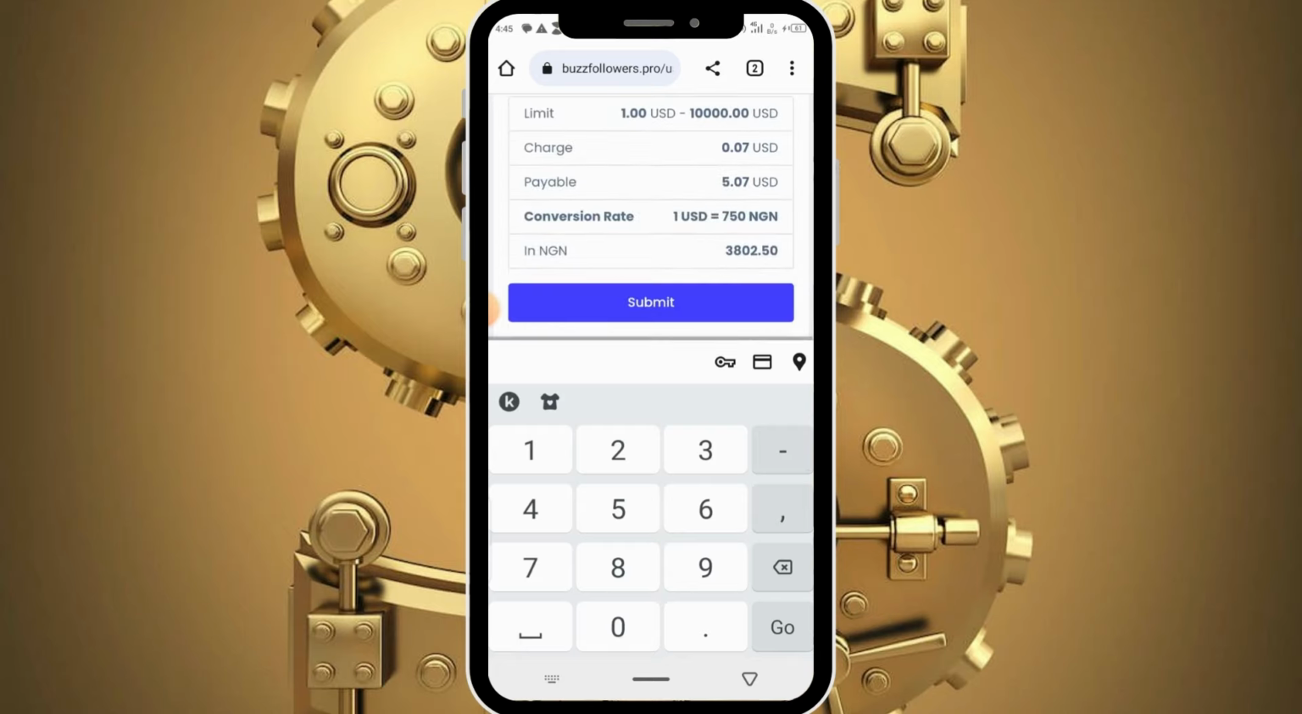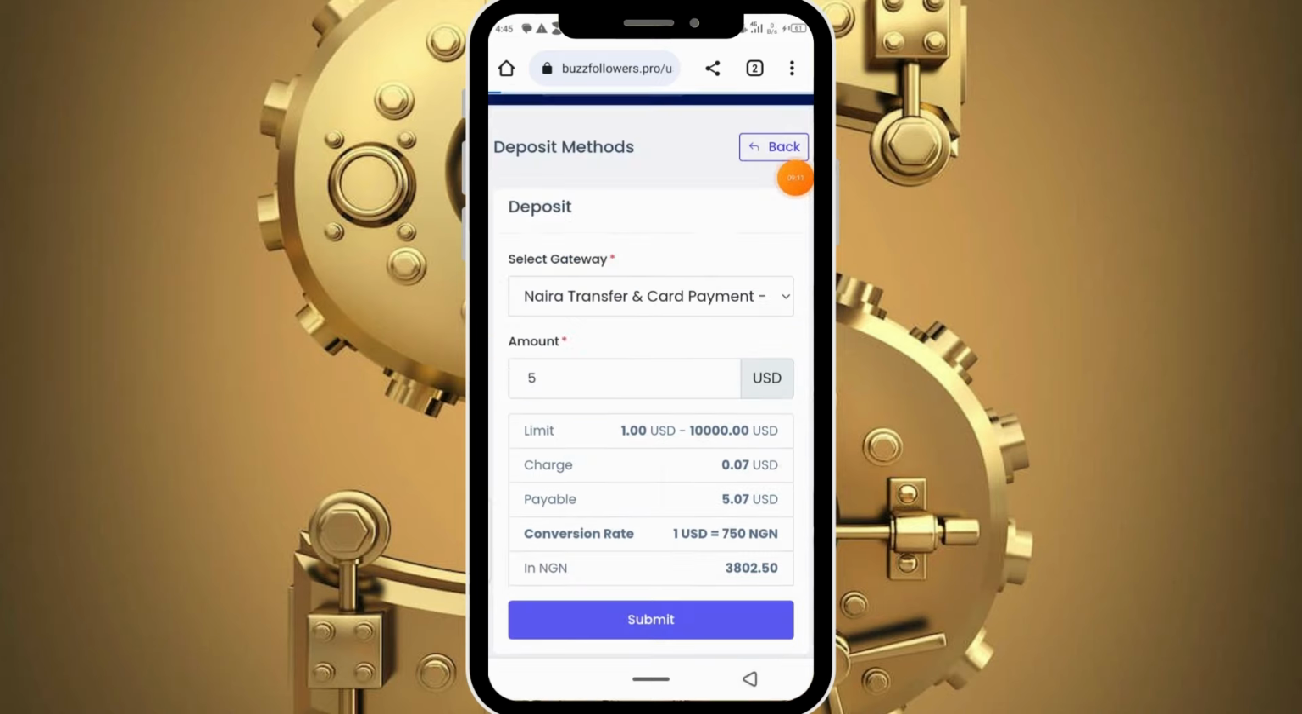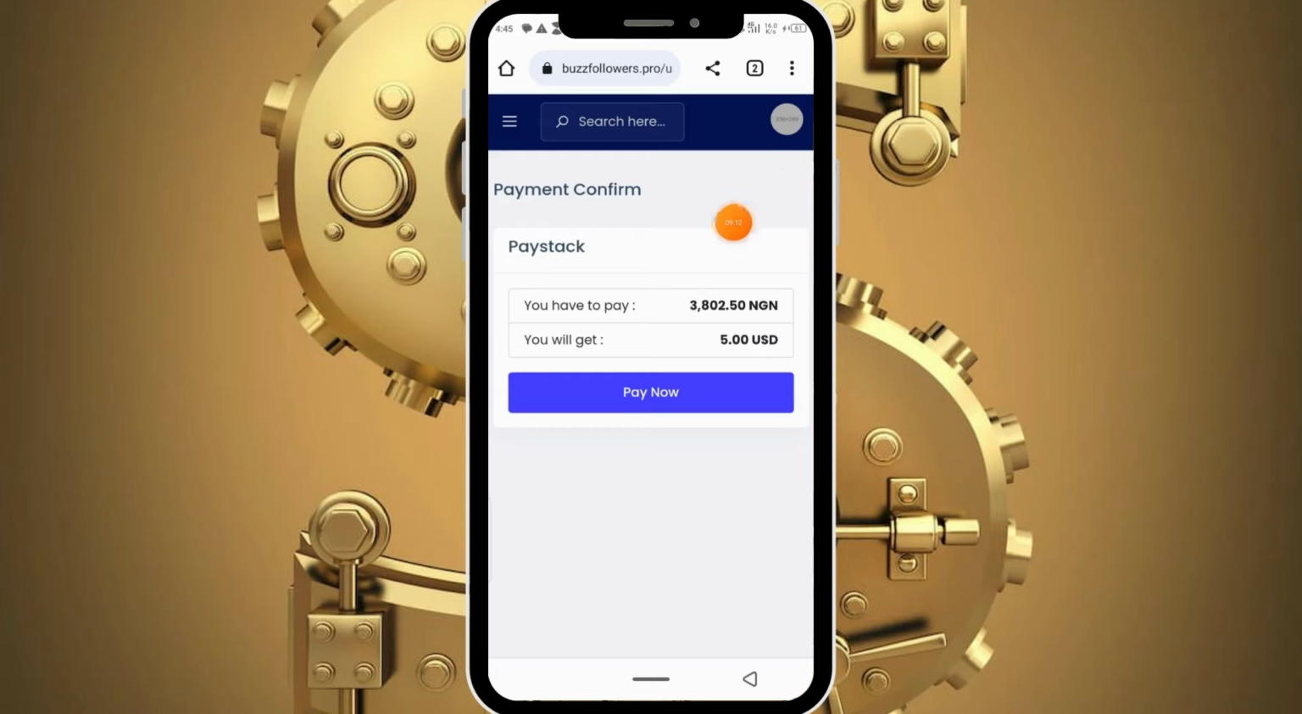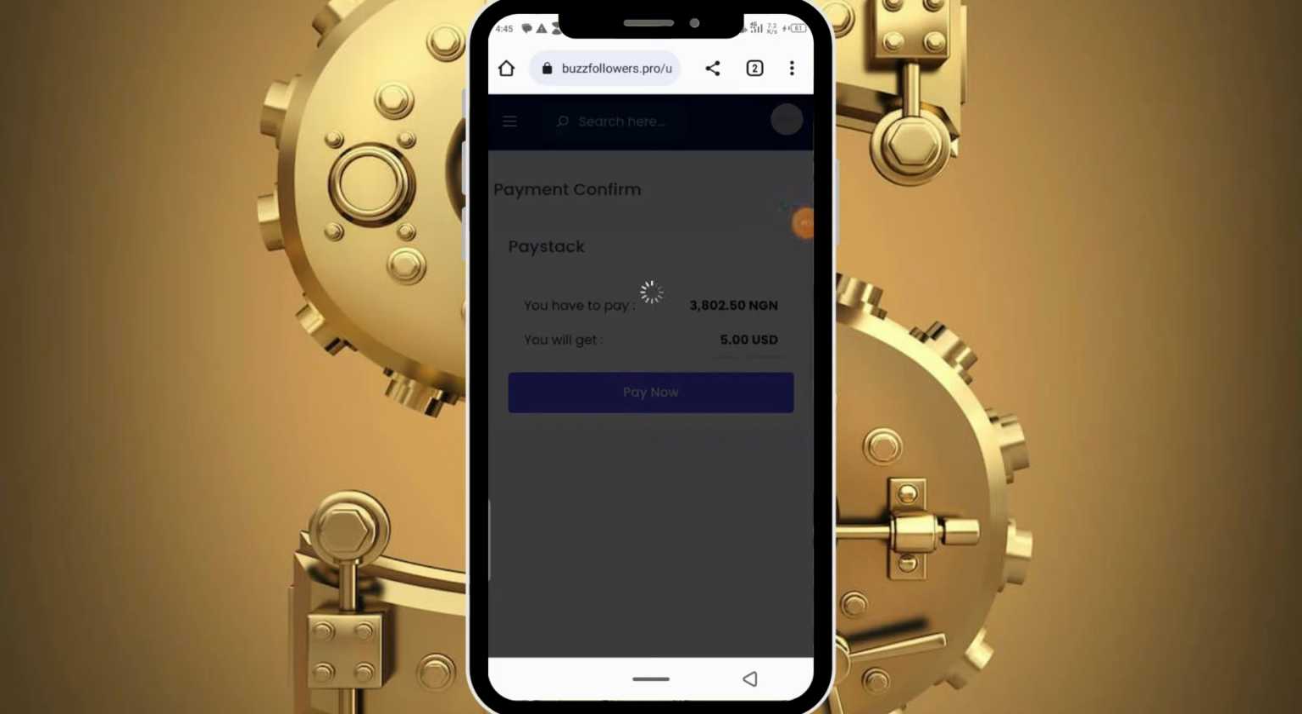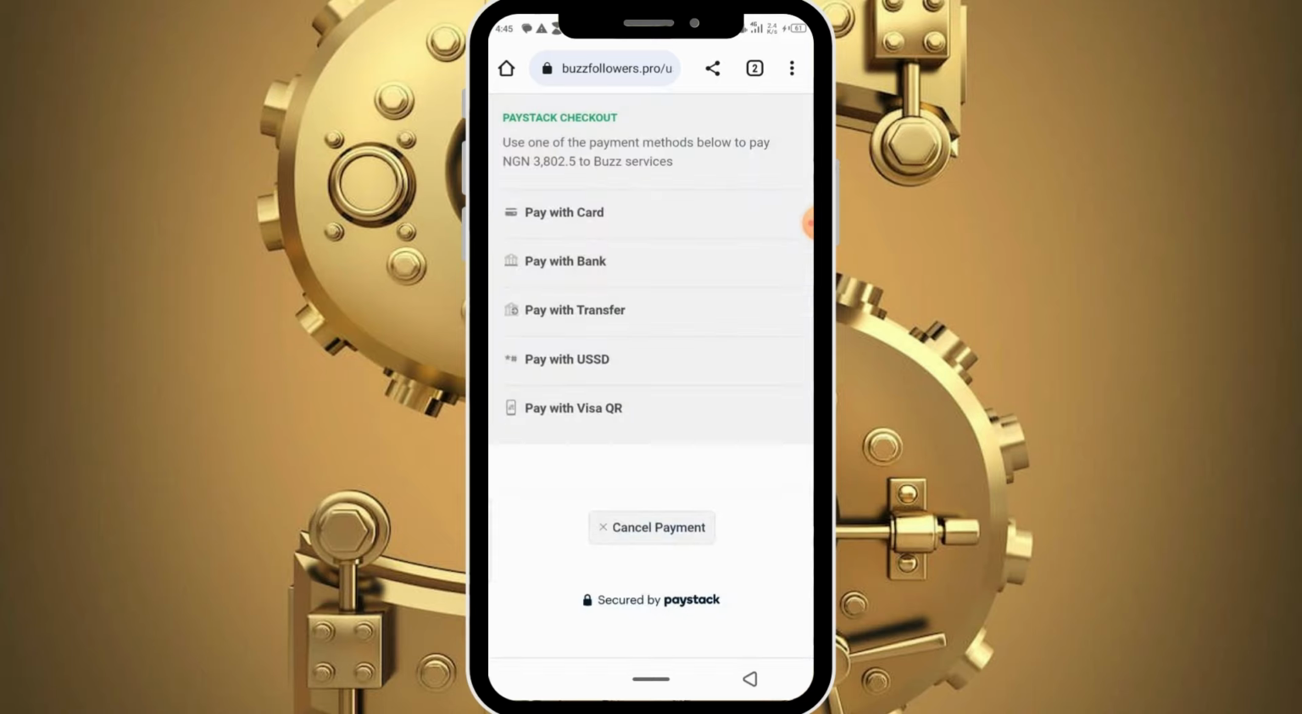Now it tells me in Naira that we are expected to pay an amount of 3,802.50 Naira. So we are going to click on submit. Having done this, we are now going to click on pay now. Now what does this do? It actually loads up the payment gateway and it tells you to pay in directly. Remember to pay in the stipulated amount you are assigned to pay. So click on pay with transfer.